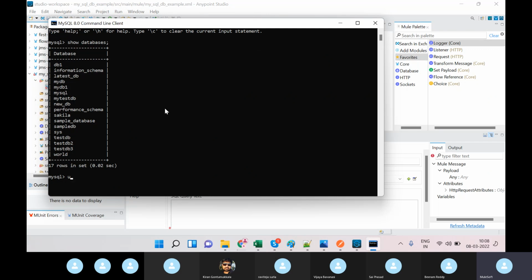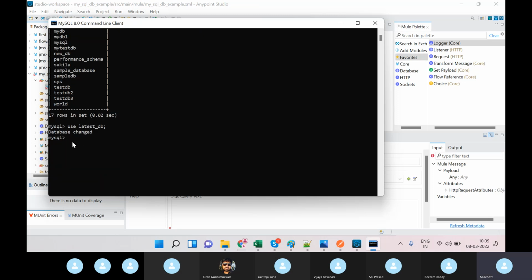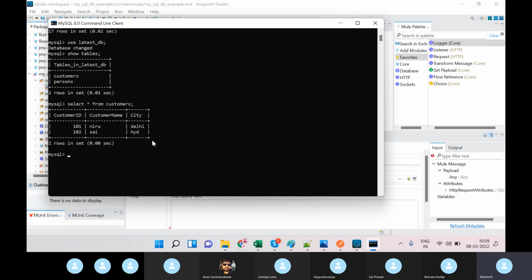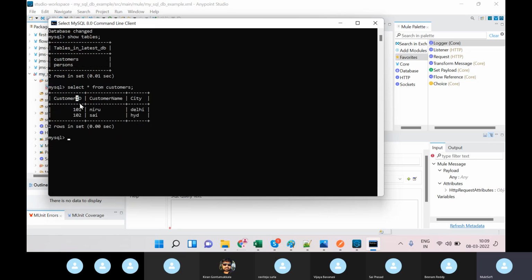In this, I'll select latest DB. How can I select? Use latest underscore DB. In this DB also I want to show the tables. Show tables. What tables are available? Customer and persons, right? I want to see the customers table details. Select star from customers. In this way you can check all your customer details.